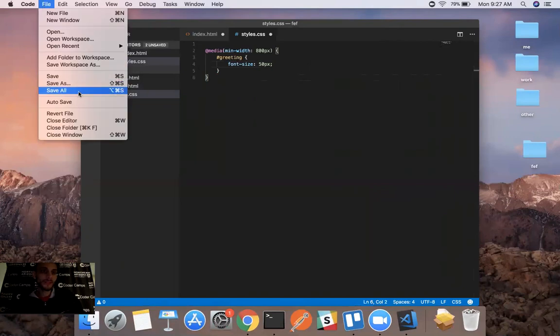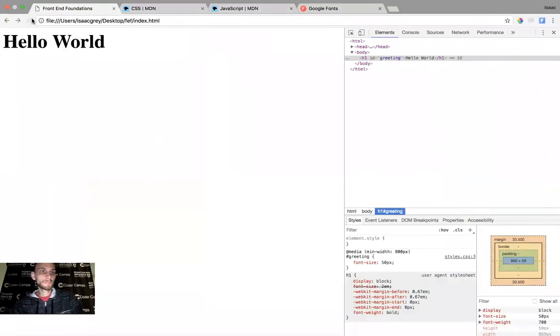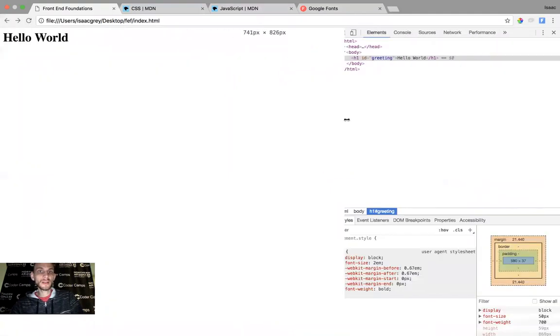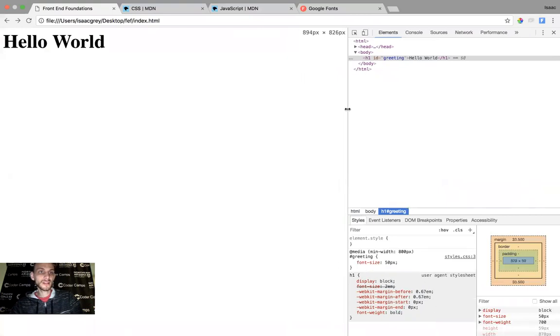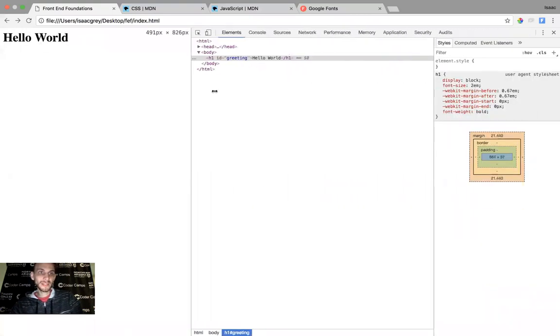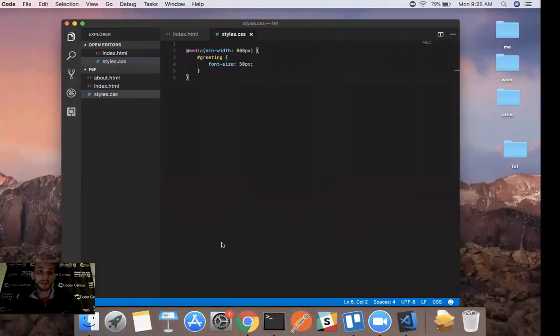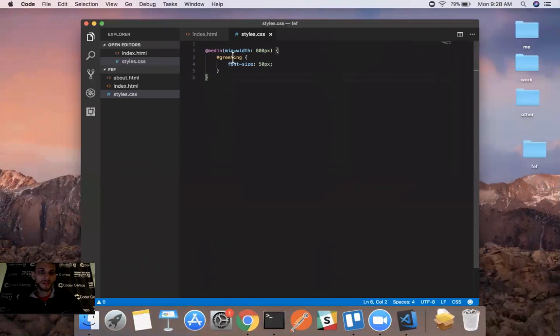Okay, so let's go ahead and save all and refresh our browser. And as you can see, when it's a min of 800, it applies the style. And then when we go below 800, right, because it's not true, it no longer applies that style. And this is how we can get really nice and responsive websites, right? They adapt basically to the device size. Okay, so we're not just stuck with measuring width.